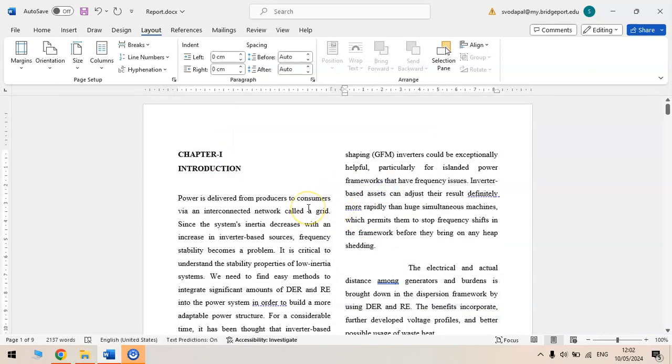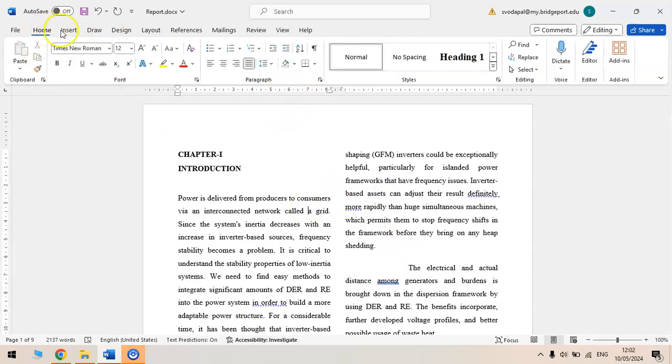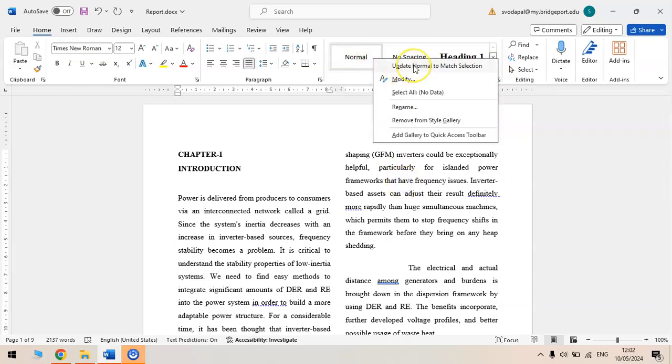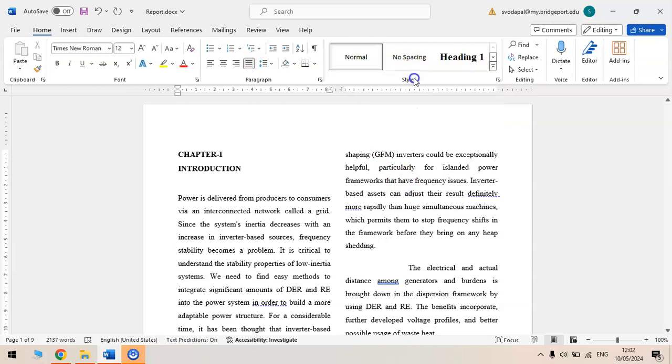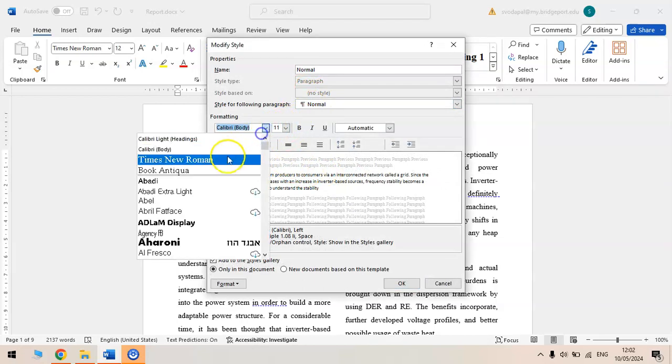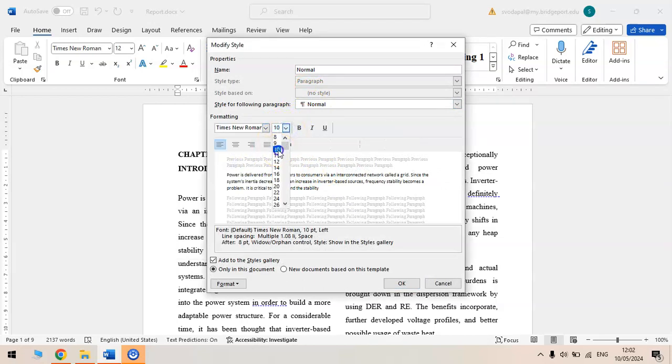Now I am coming back to the home section. Here you have different styles of formatting, right? I'll choose 4 formats now. This is Normal, I'll update it. Here I'm using modify. I'll ensure that in the formatting section, it is Times New Roman, size 10, and no bold, no italic, no underline.